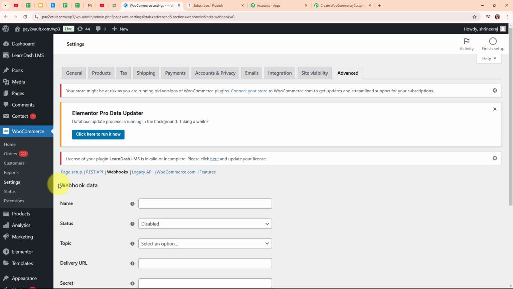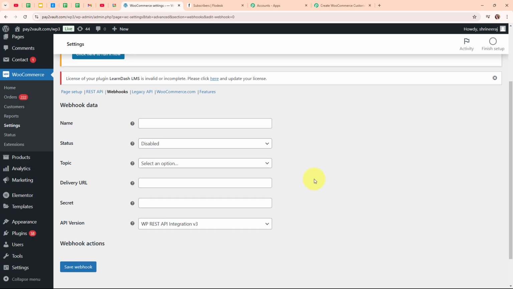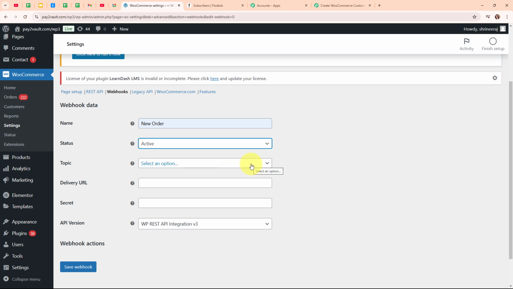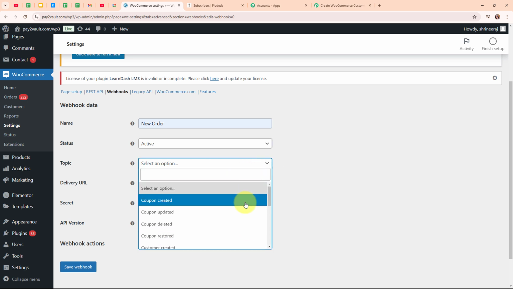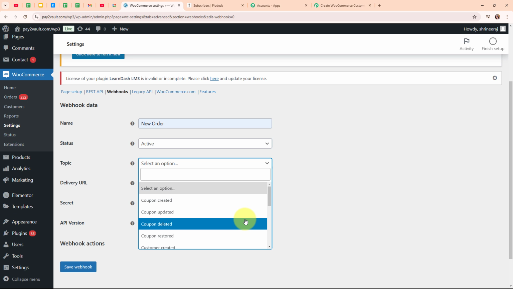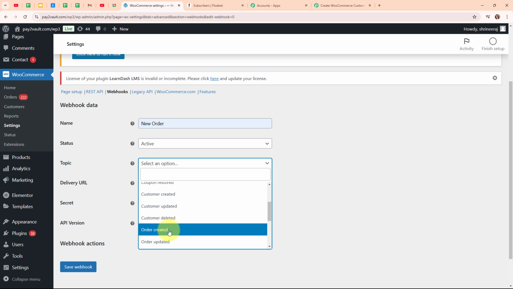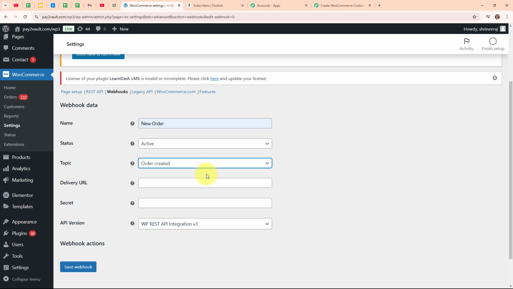Now under webhooks, I'm going to click on add webhook to add a new webhook in my WooCommerce store. For the webhook data, you can see it is asking me to enter some details to set up the webhook. Firstly, it is asking for the name, so I'm going to enter the name as new order. Then for the status, I'm going to select active, and then it is asking me to select the topic. By clicking on this drop down menu, you can see all the topics we can select to create this webhook for. Here we are going to create a new webhook for the new order, so we are going to select the topic as order created, and after selecting the topic, it is asking me for the delivery URL.